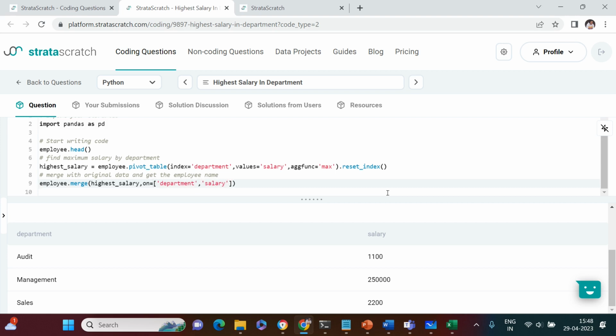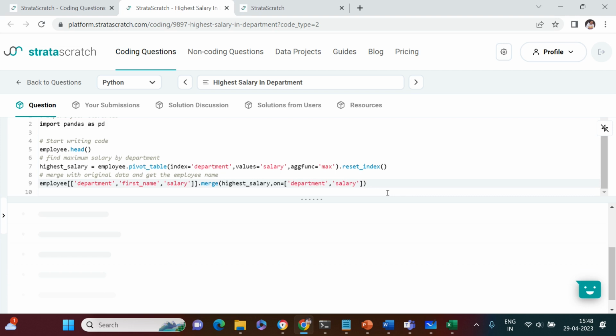All right, now from the employee table, I don't need everything. What I need is just the department, because you remember the output said produce only 3 things: department, first name, and the salary. So I'm going to put those things over here, department, and I would say first name, and then the last thing, which is salary. Let's just run this.